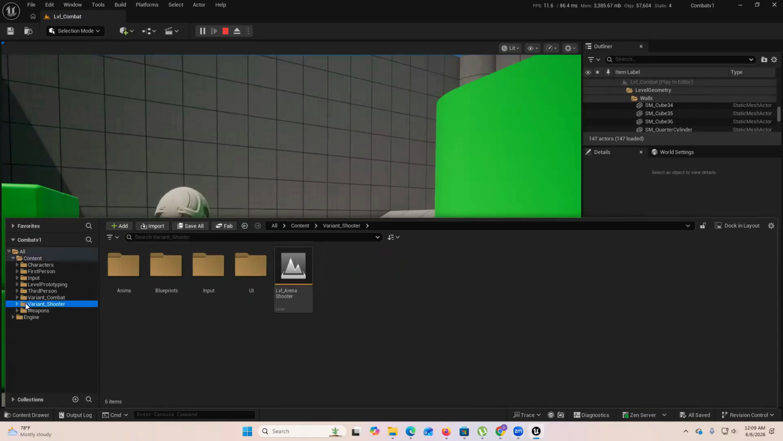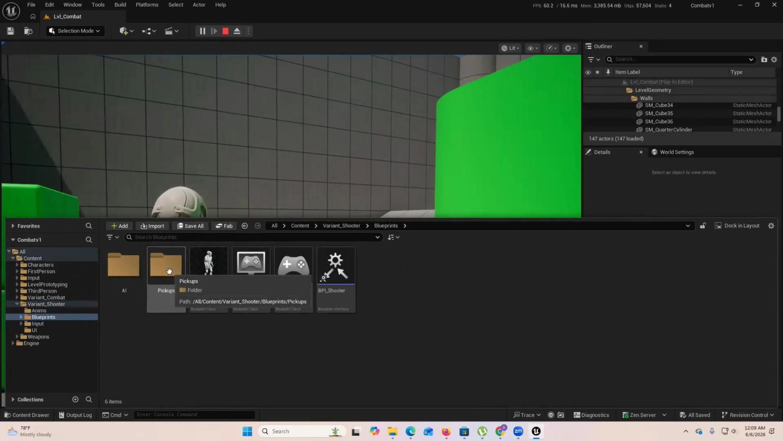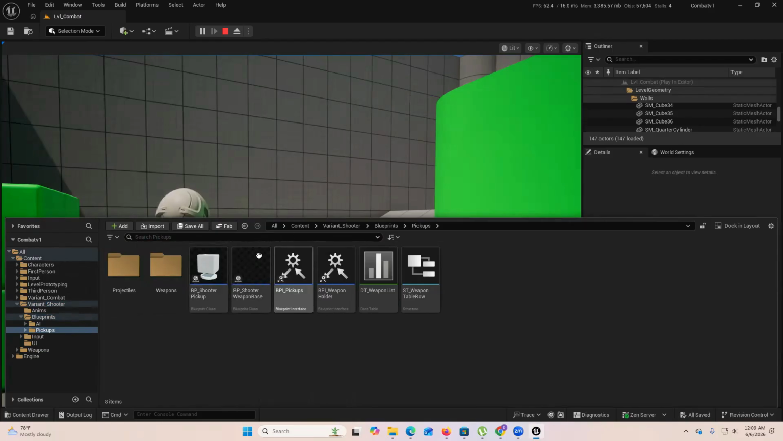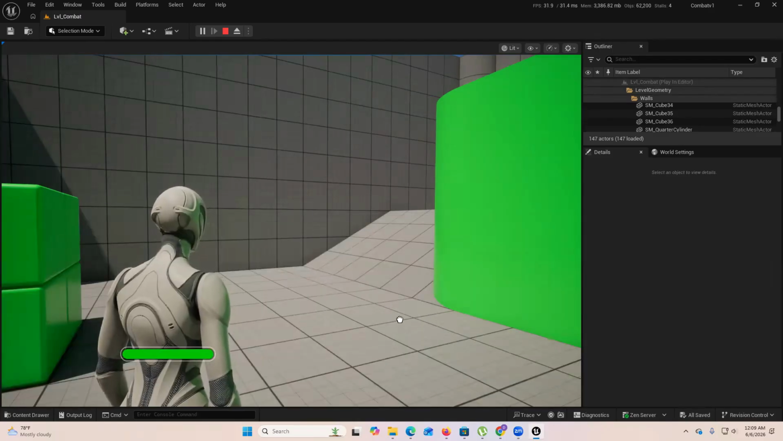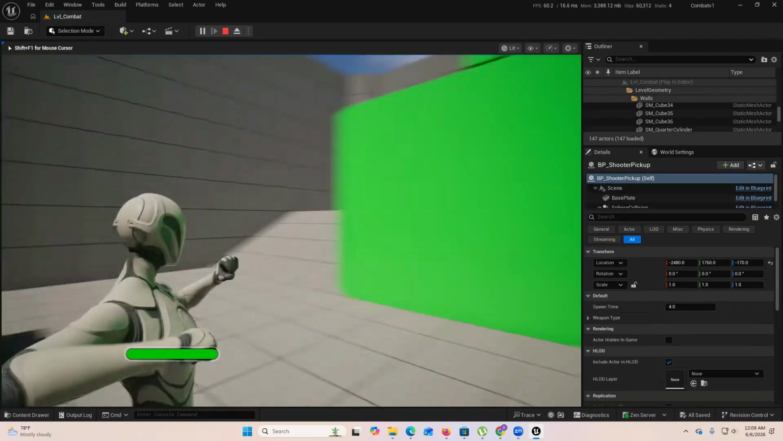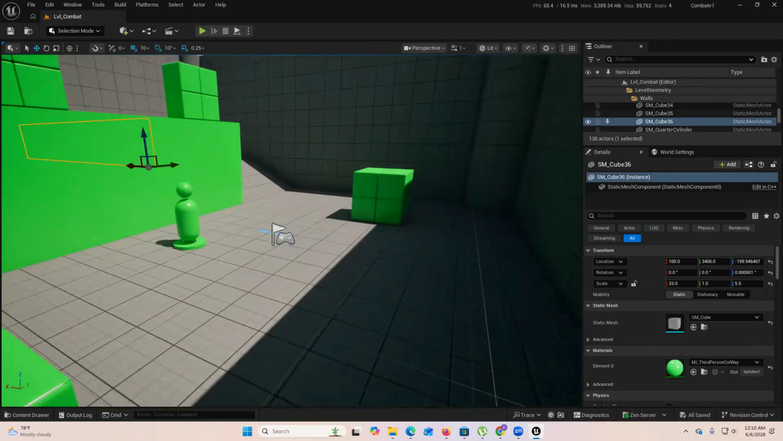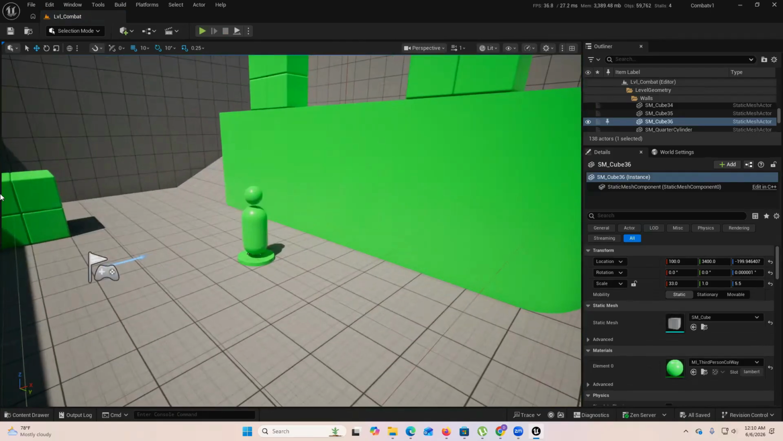So now let's go to the shooter folder. You go to blueprints. You'll go to pickups. We have this BP shooter pickup. You'll drag this into the level. Select this. So just select this and drag this into the level here.